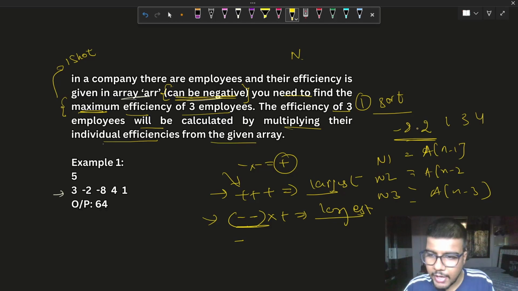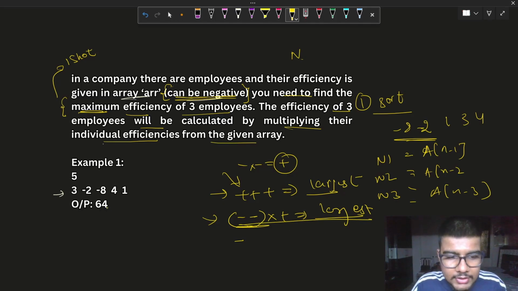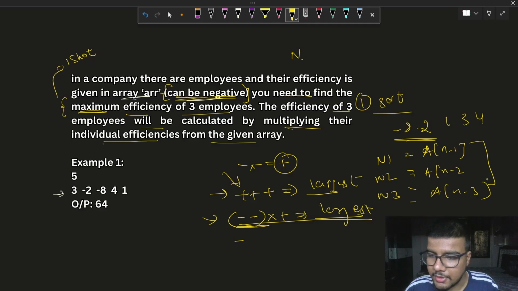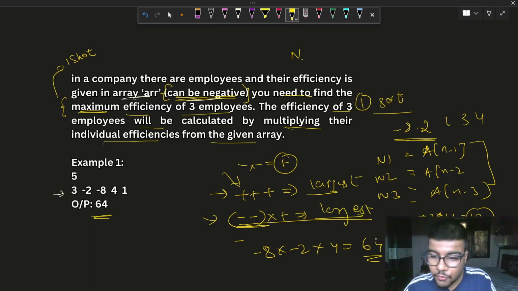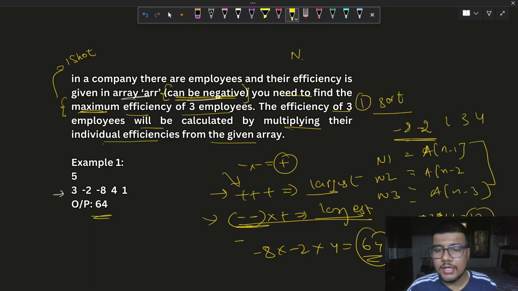If it is minus, then you will get the highest, because of how it works. If you calculate with the positives, 1 into 3 into 4, it will be 12. So I got 12 for the maximum positive integers of the 3 employees. And if I take the negative numbers, -8 into -2 into 4 will give me 64. That is the answer, and it's way larger than this. So I hope you got the approach for how you can solve this question.